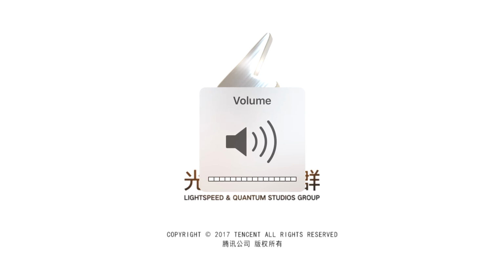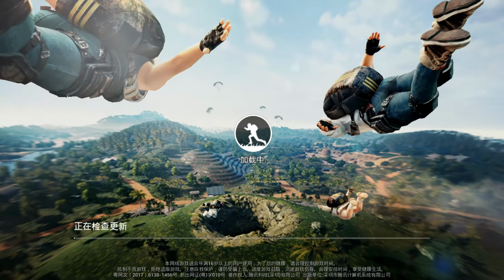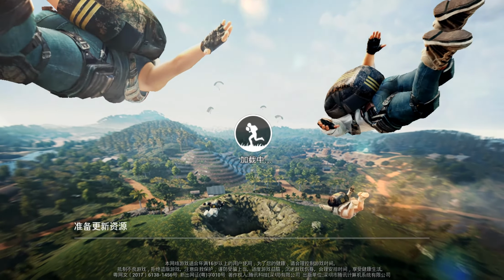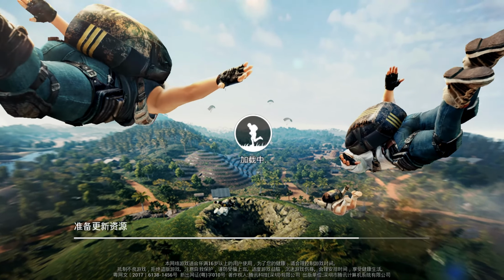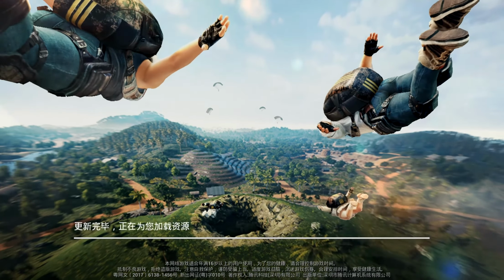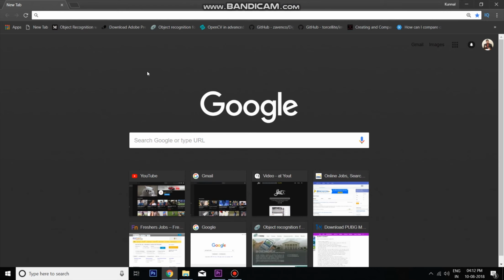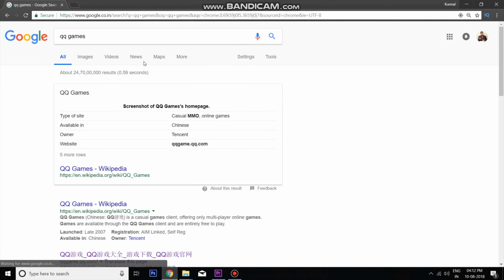So once it is done, just open PUBG. Once you open it, you will see this kind of an interface, and once it is loaded, you will have two options, one in yellow and one in blue. Now we need to go with the blue one because it is somewhat like Game Center or Google Play. I did not understand what to do, so I went on Google, typed QQ Games, and went to their official website.